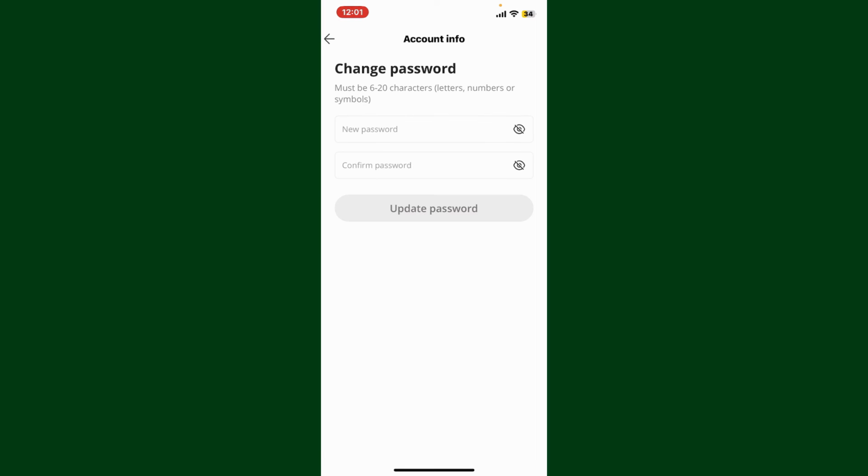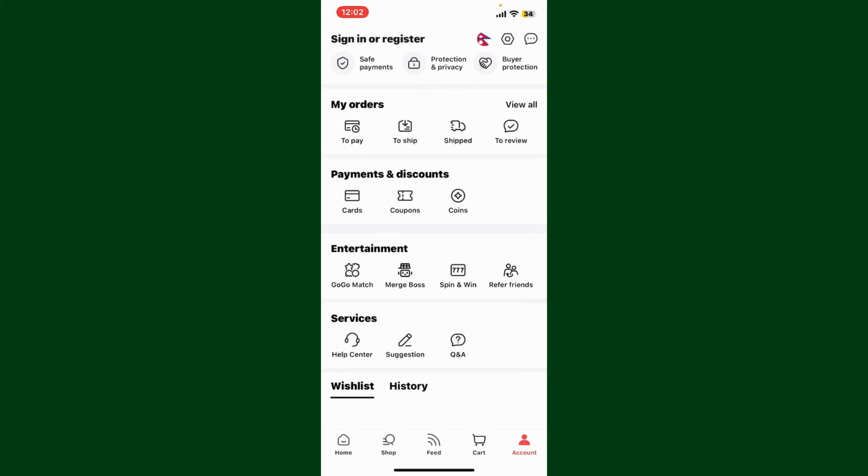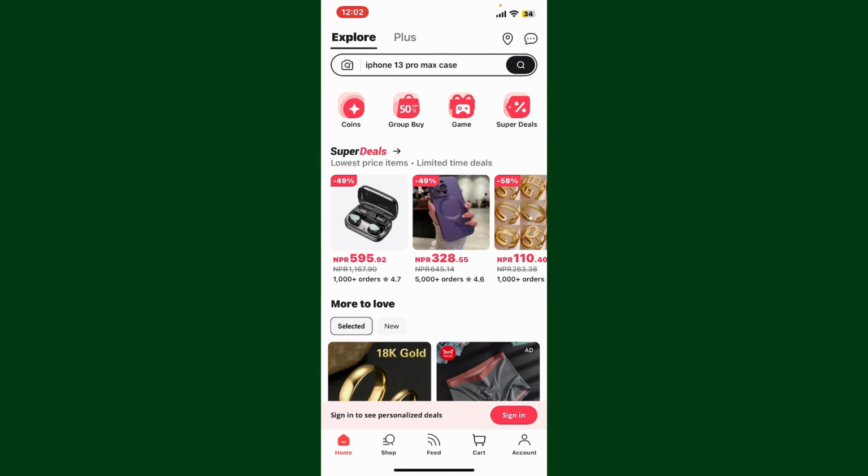Now, on the next page, type in your new password in the first text box. Retype in the password one more time. And finally, tap on Update Password. Soon after you do that, you'll be able to change your password in Aliexpress. Tap the Continue button and whenever you log into your account, you'll now need to type in the new password.